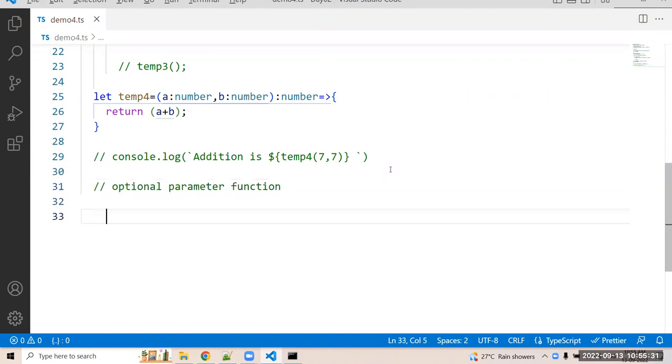Okay, so optional parameter function. Optional is a concept basically that we apply on a function, so it is called optional parameter function. That optional concept we can also apply on a property. Further, we will learn what exactly the meaning of property is. So optional is a concept; right now the optional parameter function applies on a function.